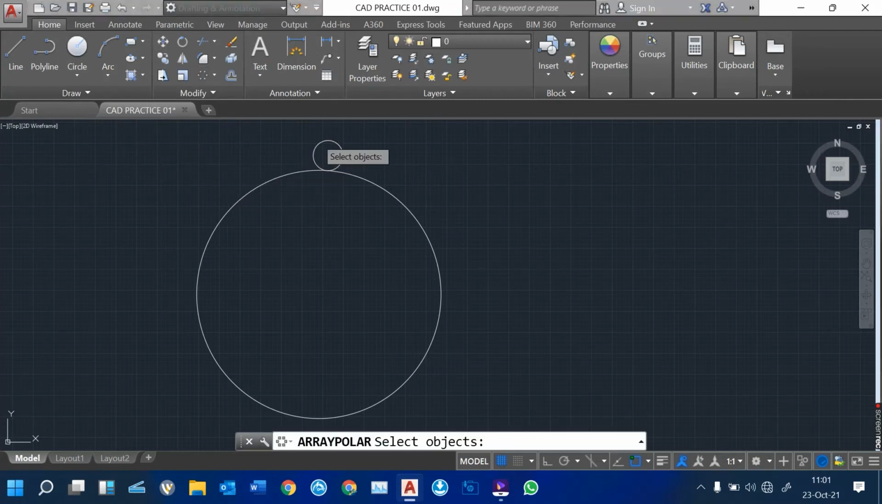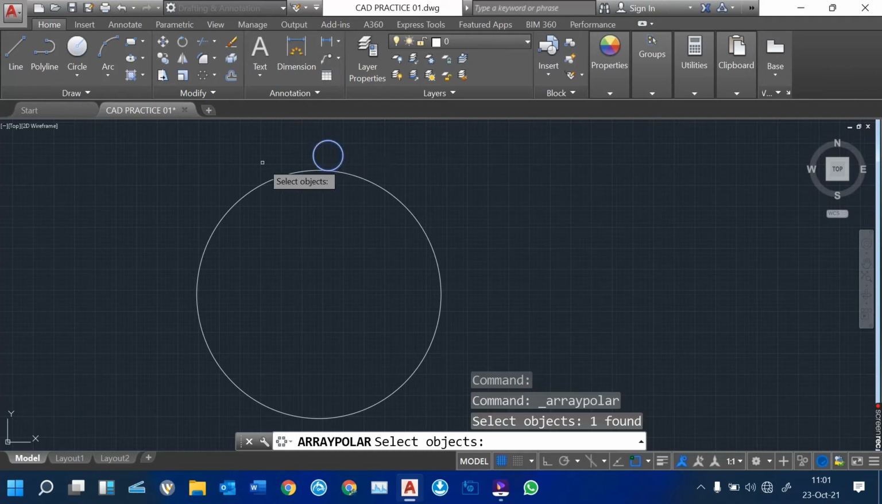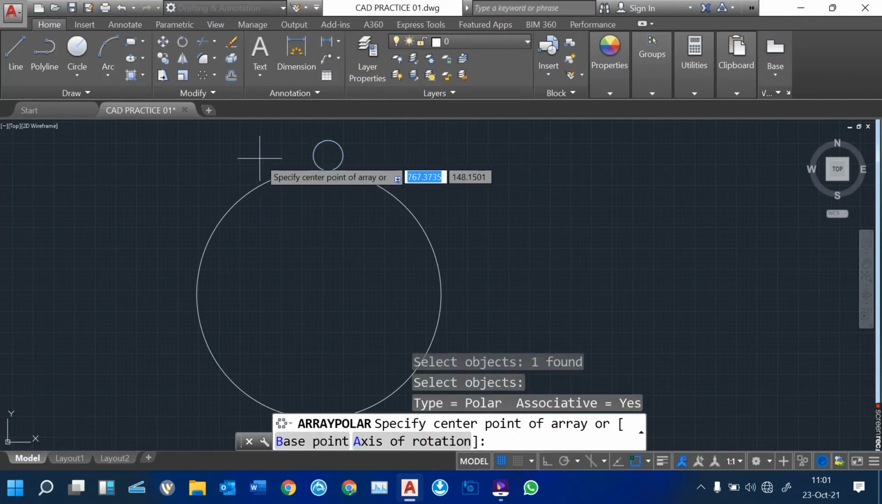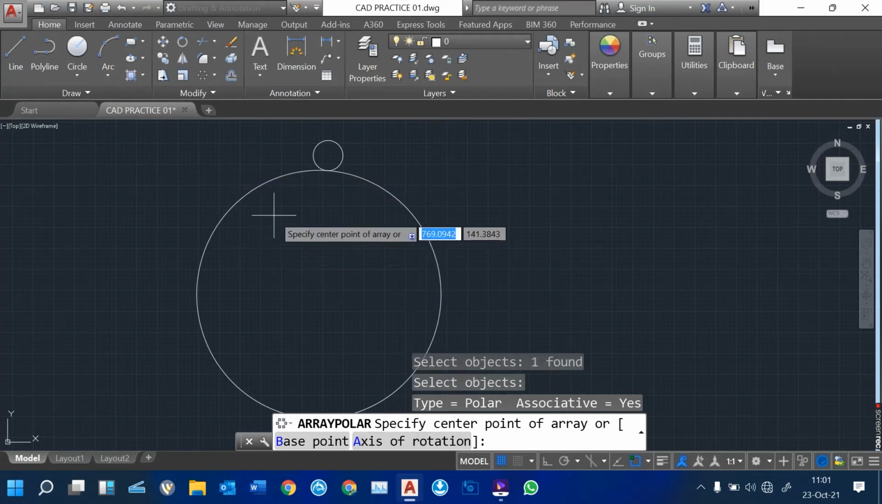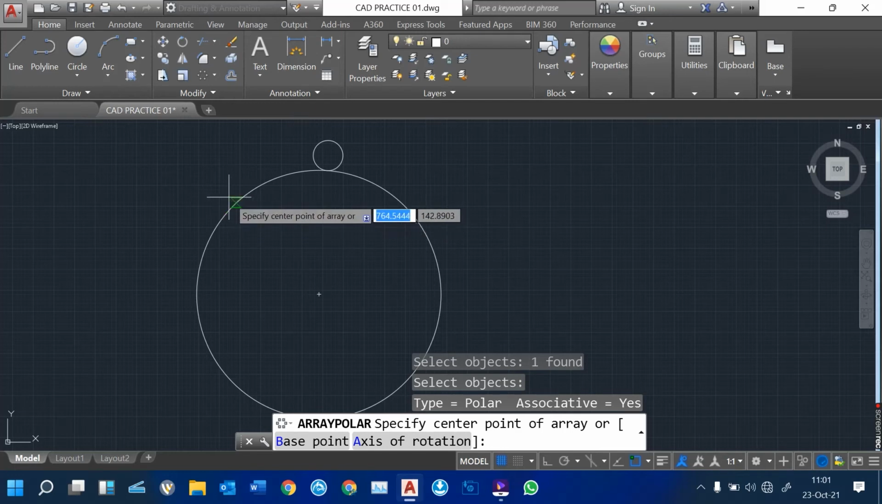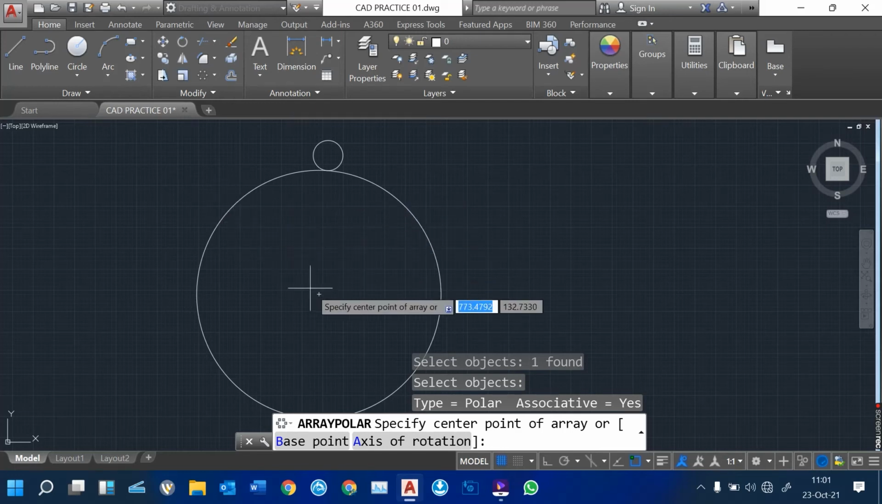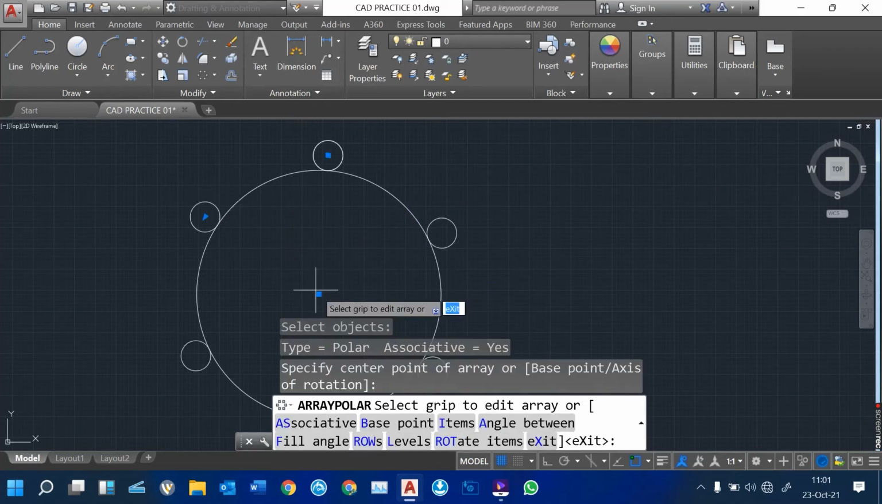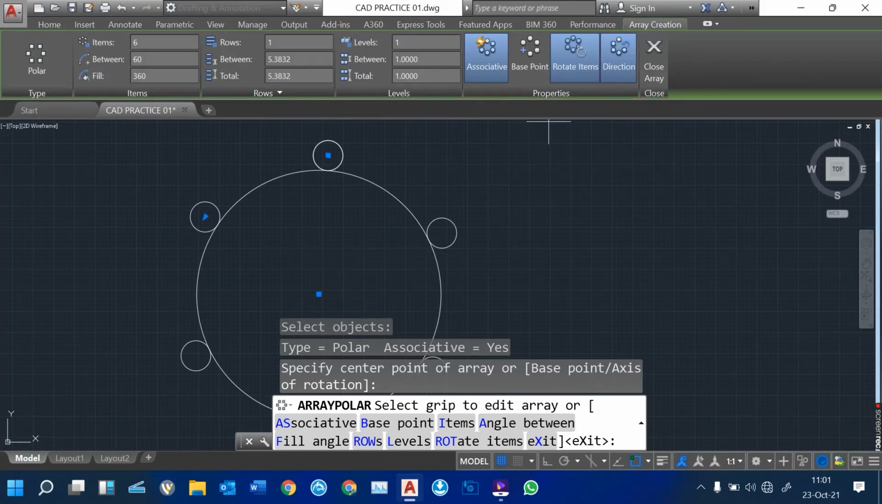You select the object. Then you hit your enter key, or you press enter from the keyboard. And then it asks you to specify the center point of the array. Since we are using a polar array, you must specify the center point. So the center point will be the center point of the bigger circle. When you click, you will see here we have the array creation.